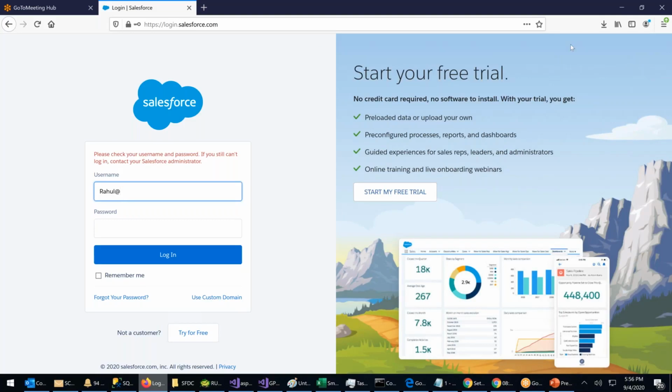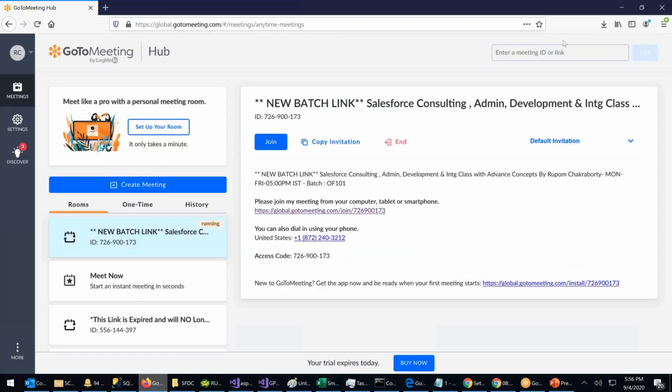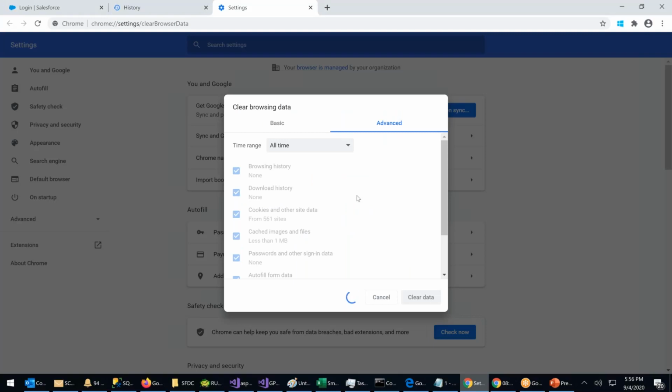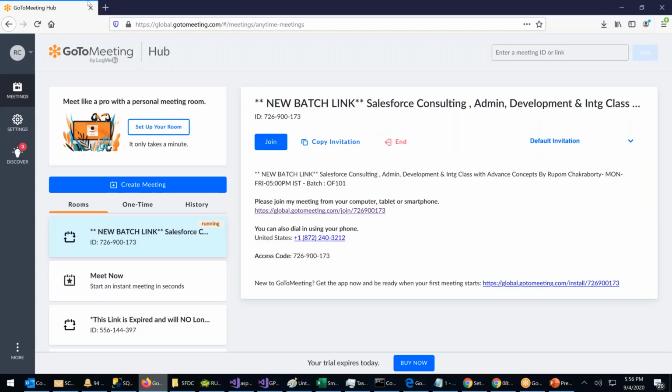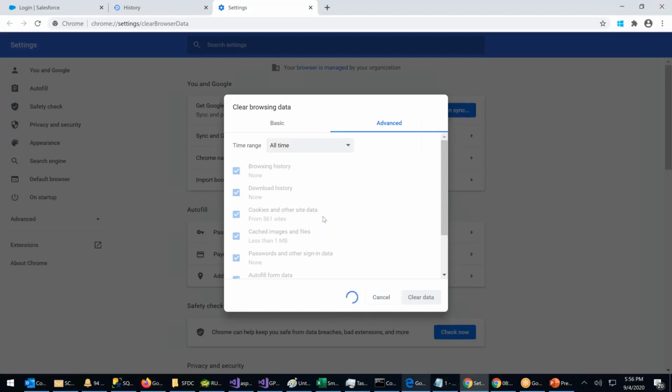Okay, so it's not logging in. Wait, let me clear the history here. So no, I'll still have to wait for this browser history to be cleared. I cannot clear this Firefox browser because here I have the GoToMeeting. I don't remember the password. If I clear it, then I'll not be able to log in. That means your video will be lost, today's video. So let's wait.